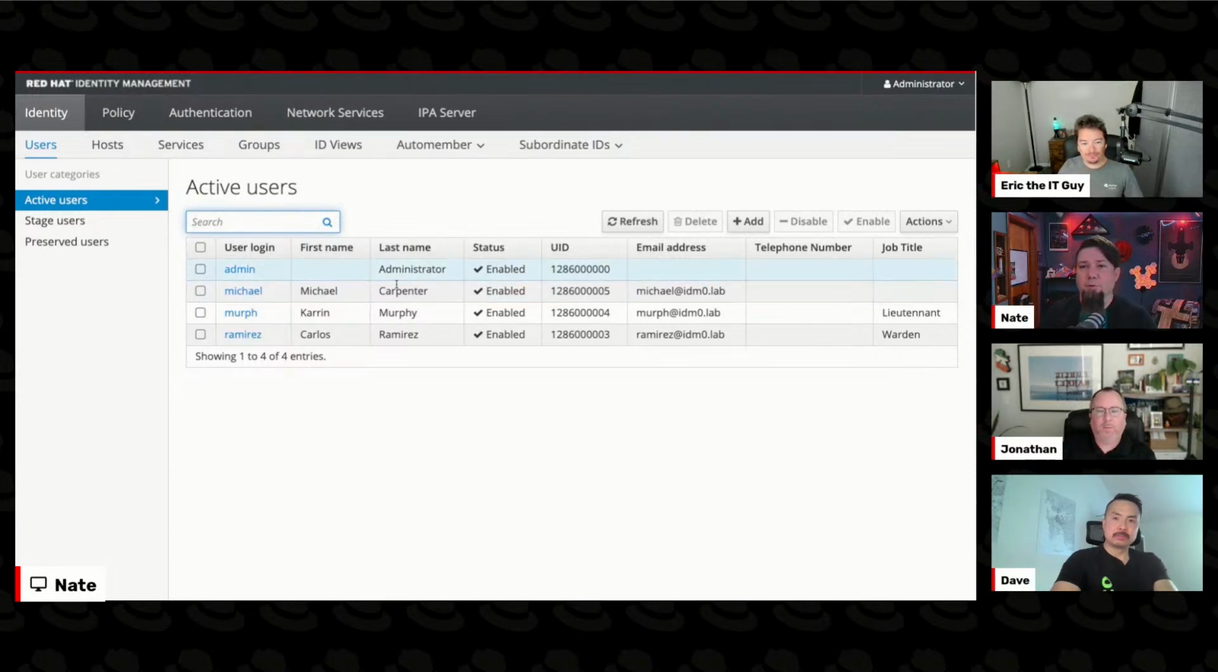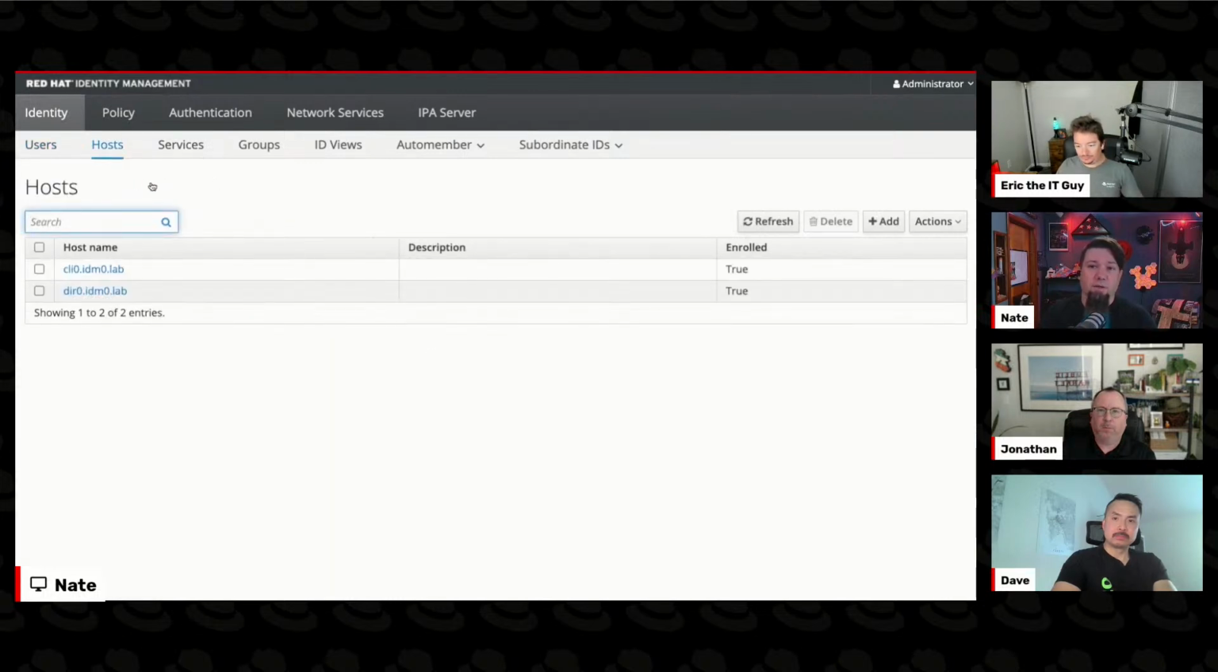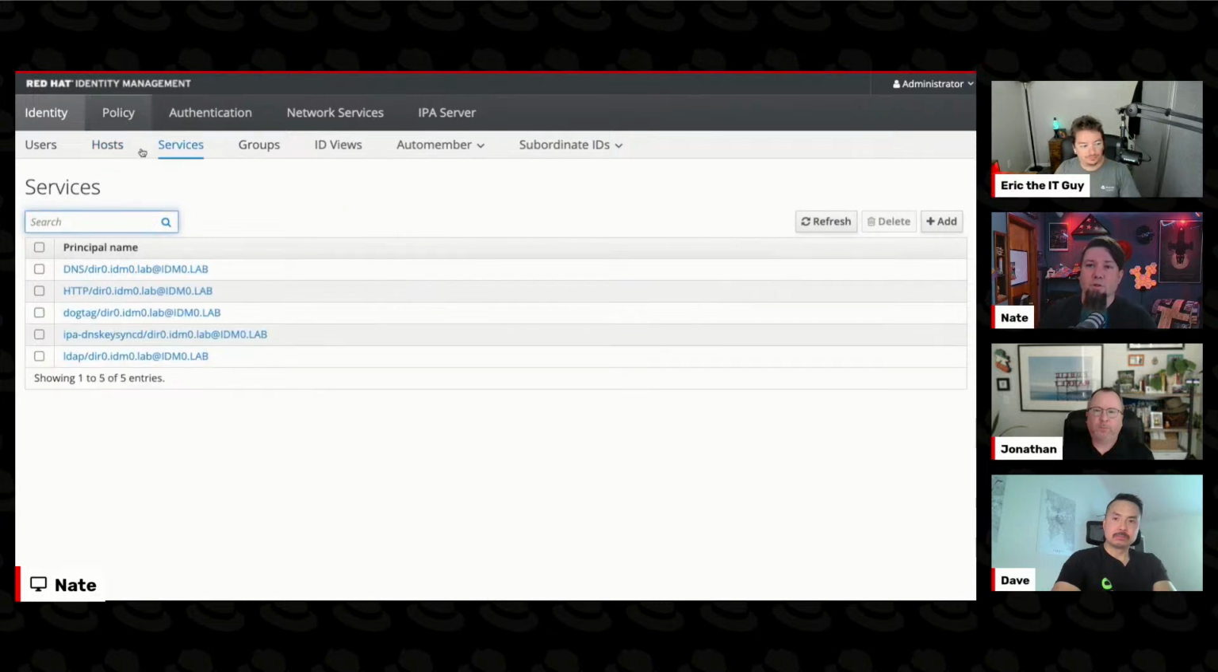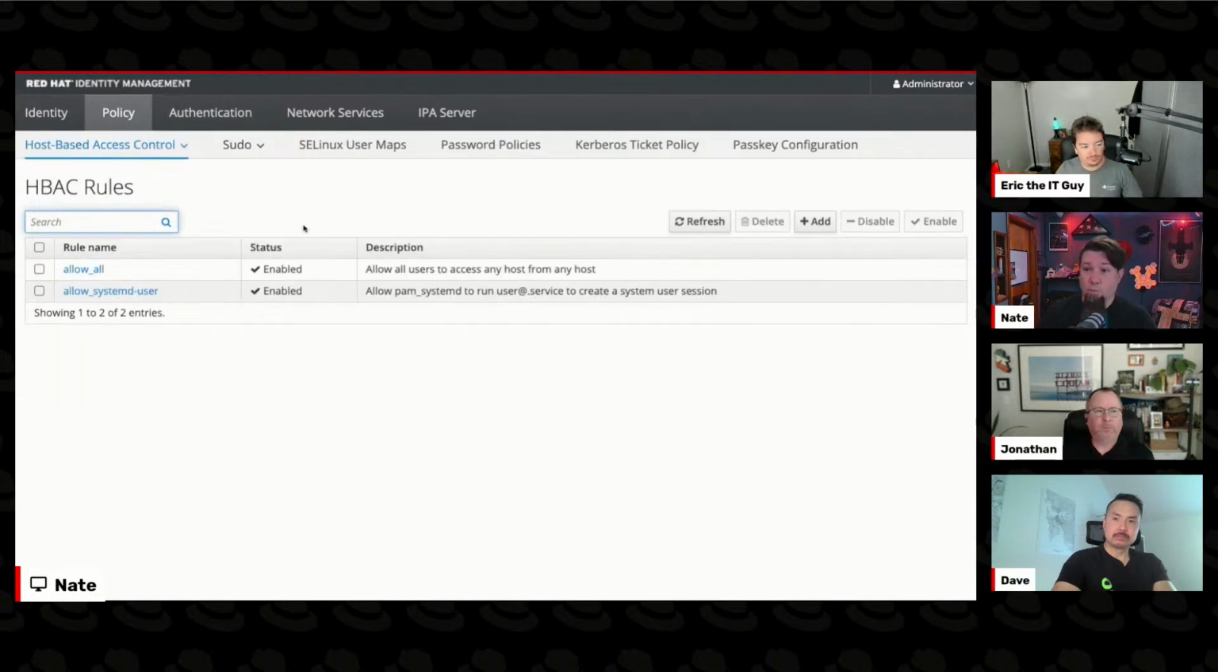And you can see I've got a couple of users in here already. But just to kind of walk through some of those things that I talked about, here's hosts that I have registered. This is a demo domain, so I've only got my directory server and then my client connected to it. Things like what services are running on those, what policies do I want to apply to them. I can set my password policy through here, right?